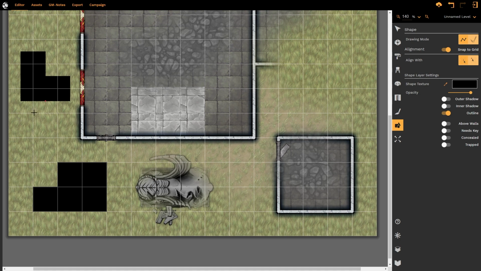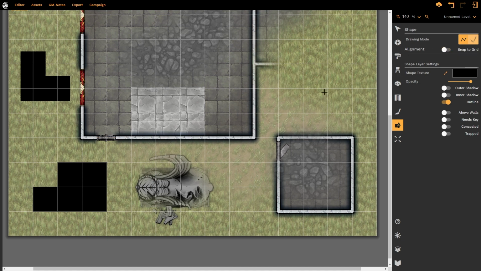If I deselect this, of course, I'm free to create the shape in any direction I particularly like. We are not linked to any particular space whatsoever.